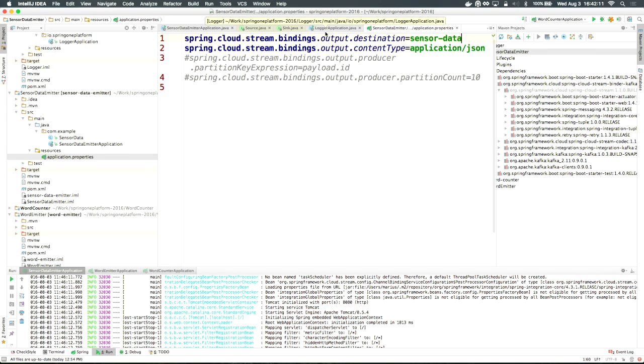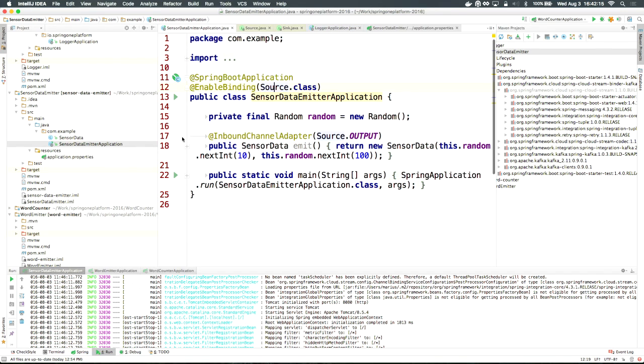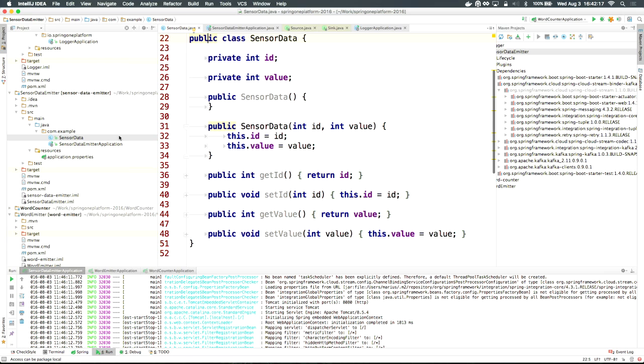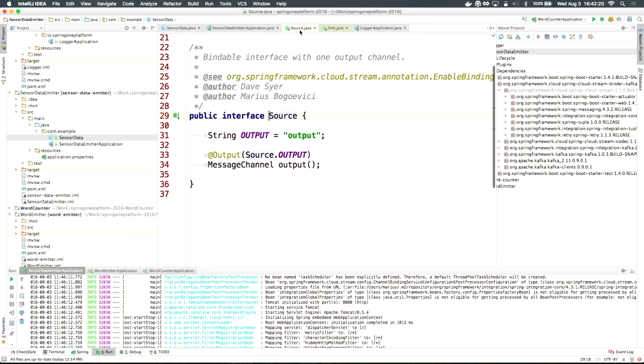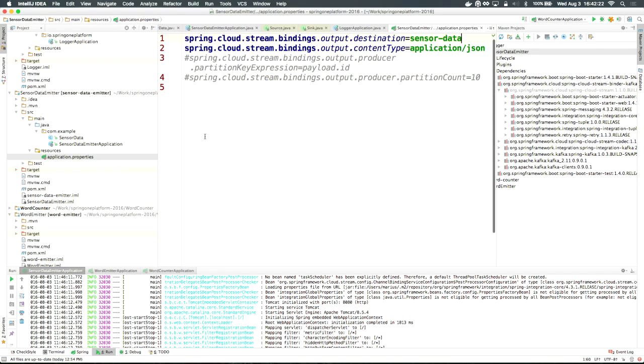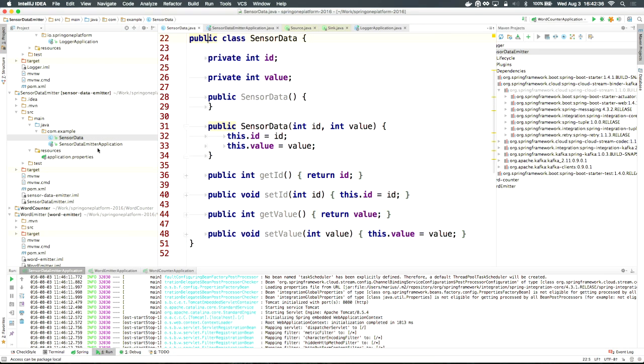In this case, what I'm saying is for the output binding, which is this, I want to send data on a topic named sensor data, and I want the content to be encoded as application JSON. I want my data to be portable and converted automatically, even if I have a sensor data object. If I wouldn't have done that, then it would have been sent in a serialized format. That is an option too.